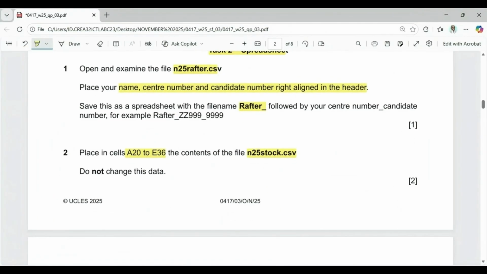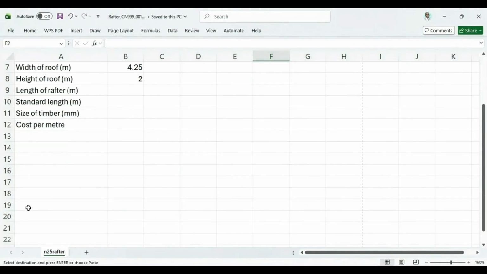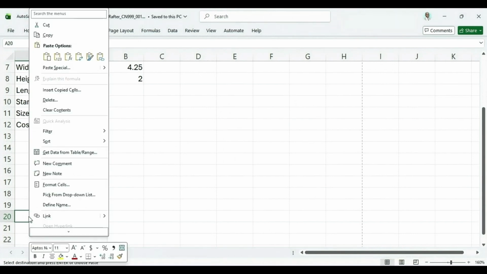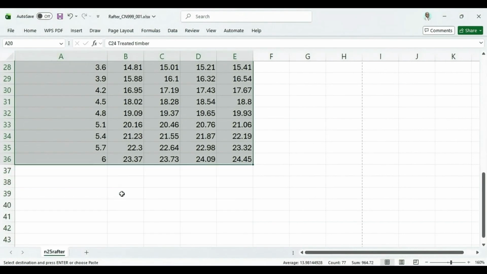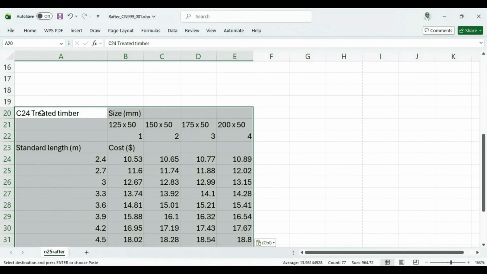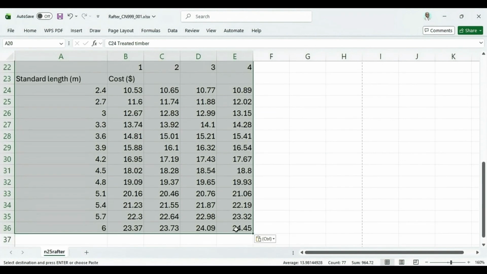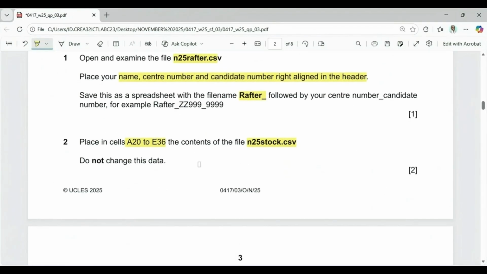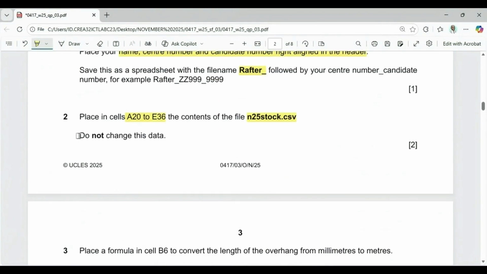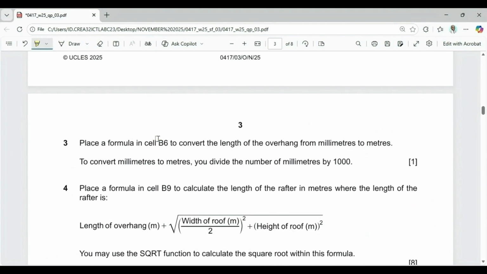So where am I placing it? I'm placing it in cells A20 to E36. So I'll come to A20, right click and say paste. So it will be pasted in cells A20 to E36. You can see E36, that's correct. Having done that, I'll go to the next one. The question says do not change the data, so I'm not going to tamper with the data.